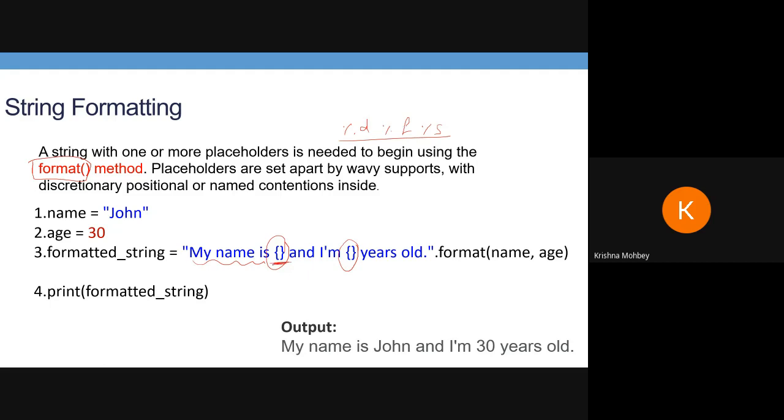For that, we write curly braces here, and after completion of this string, we use .format. So .format, and then the names of the variables. As two curly braces are used here, the first name corresponds to the first curly braces, and the other corresponds to the second curly braces. When we print this variable, you can see my name is John, which is coming from the variable name. And I am, after that, the second value 30, which is from the variable age.